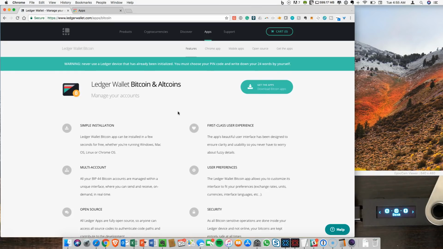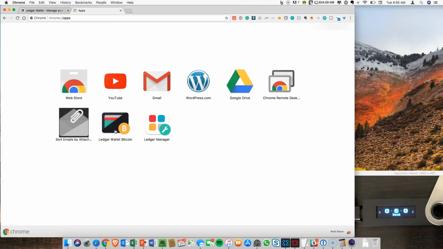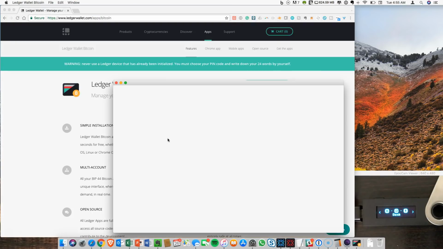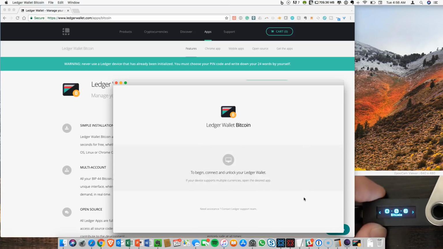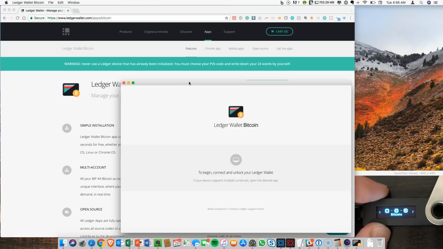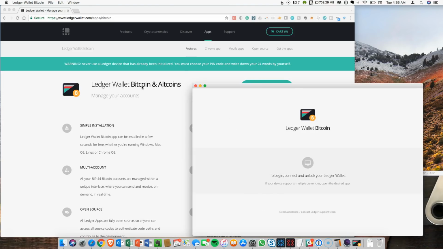It's very simple. You just download this app. It gets added in to Chrome. I already have this installed, so let's click on it, open it up. And this is pretty easy. All you have to do is connect. You go over to Bitcoin if that's what you want to access, unlock your Ledger wallet, and you can get in. But as this says, this is the Ledger wallet for Bitcoin and altcoins.